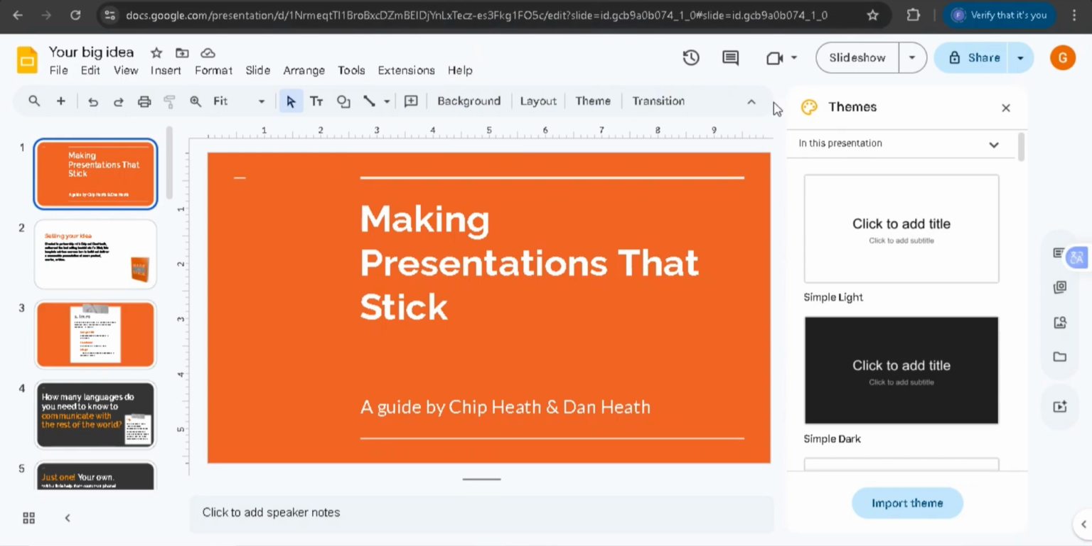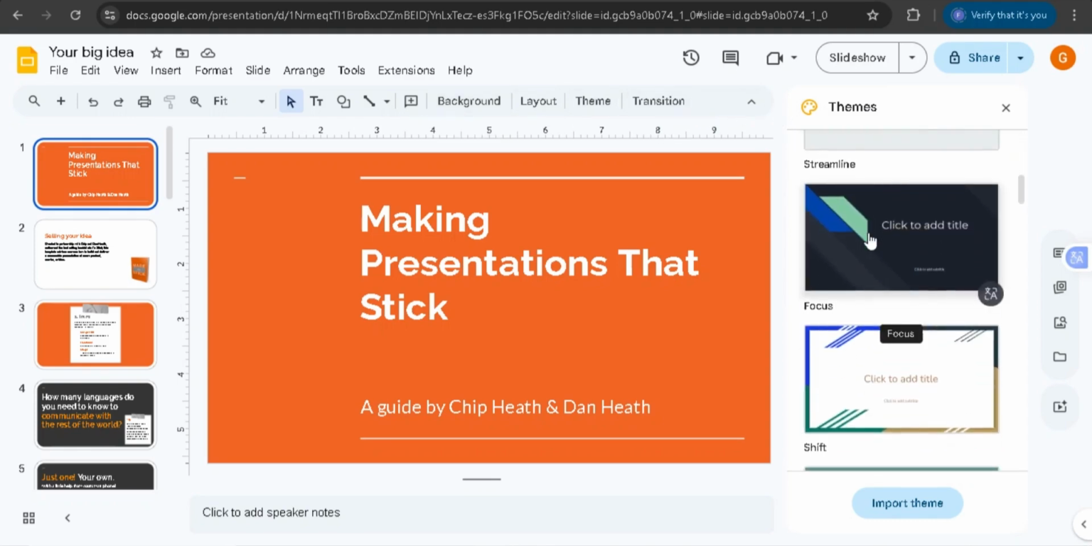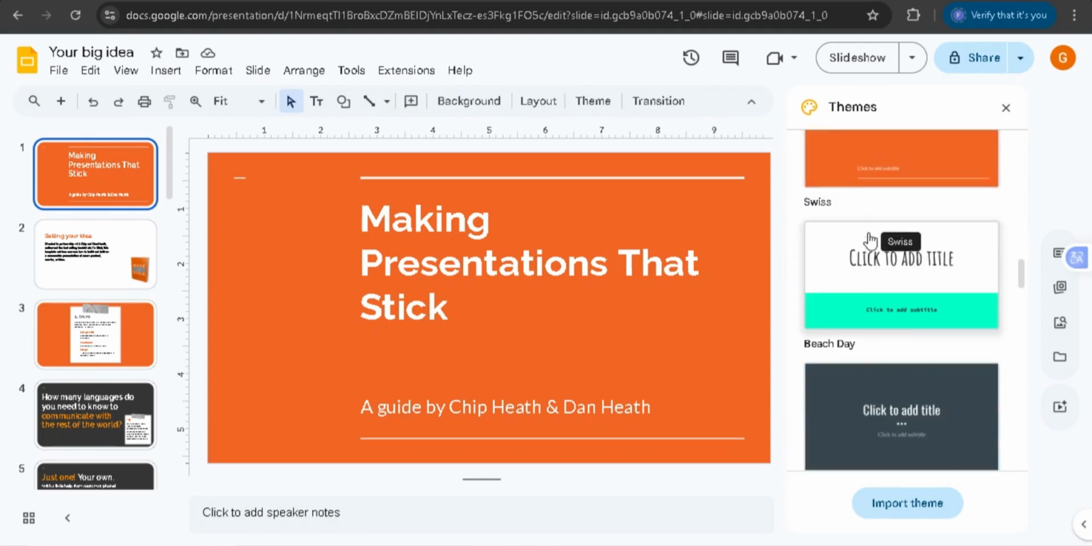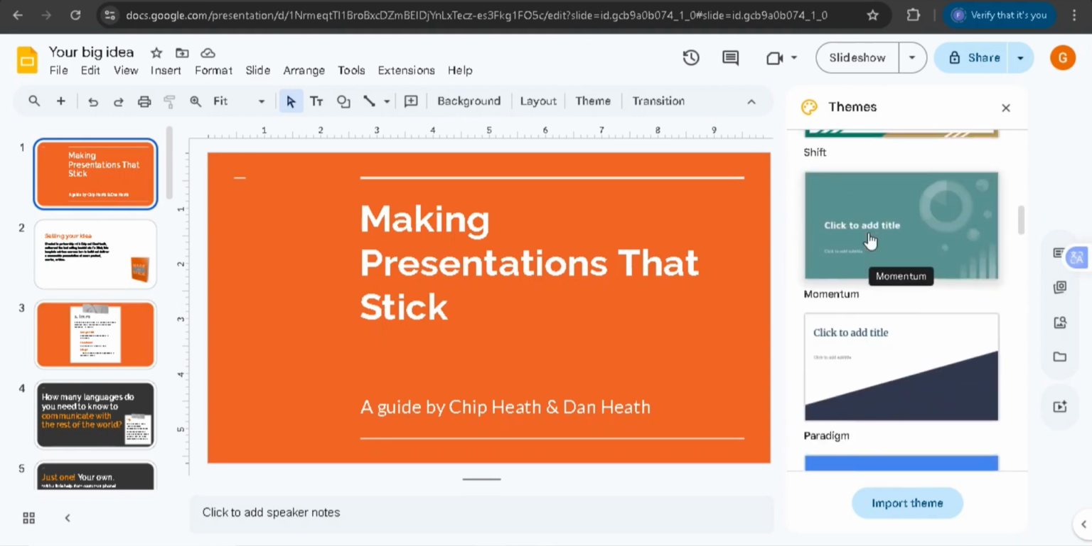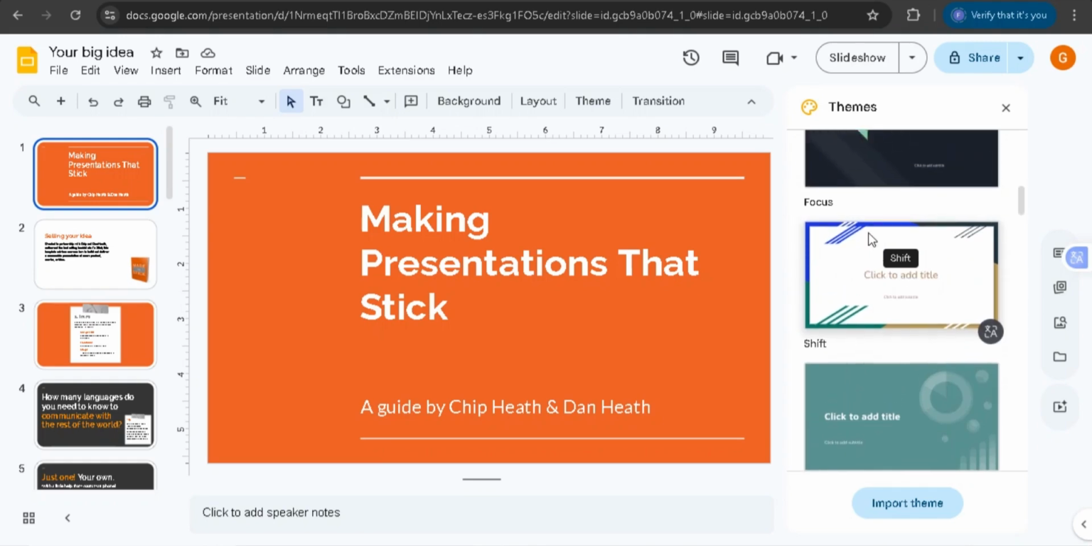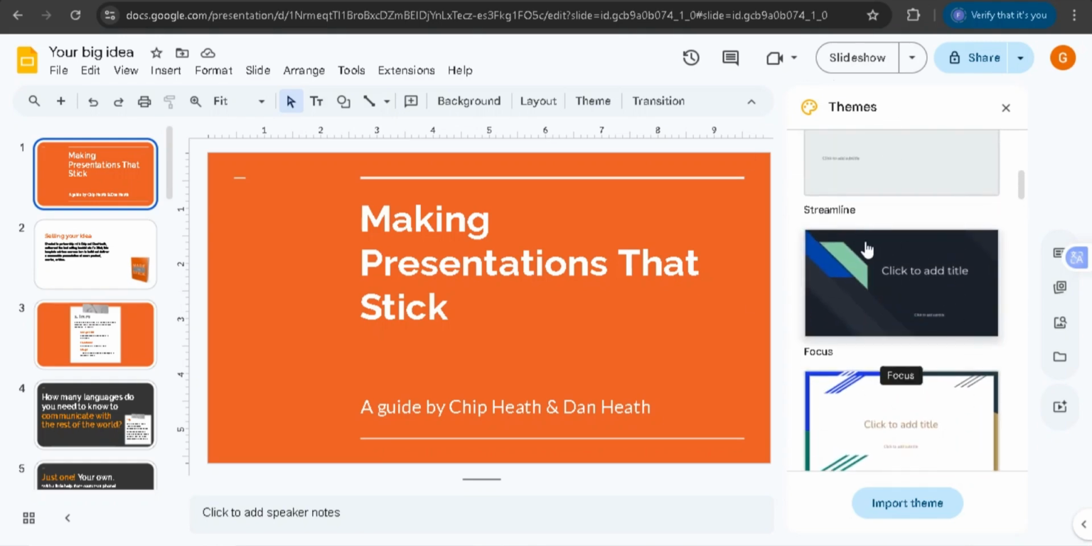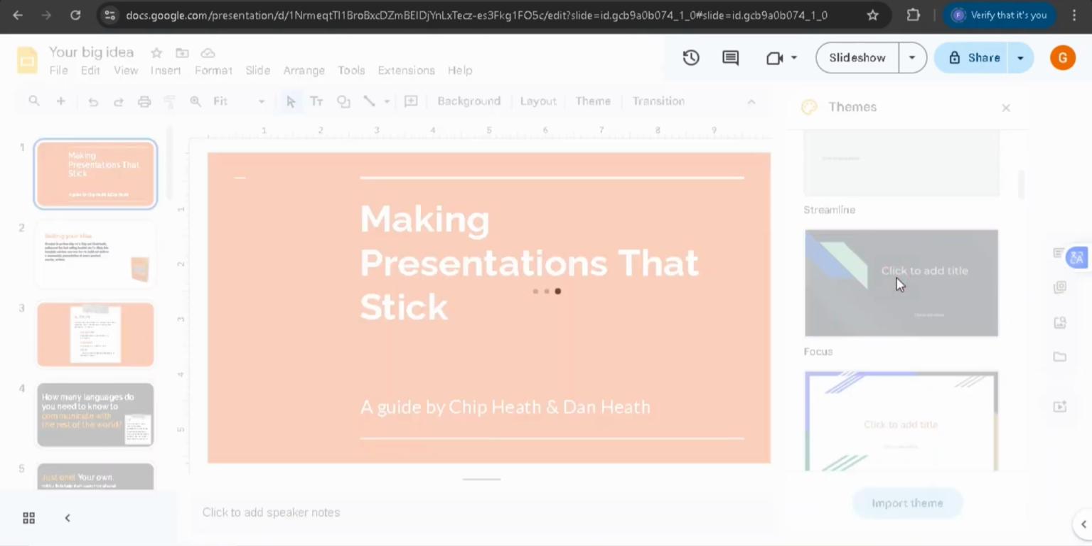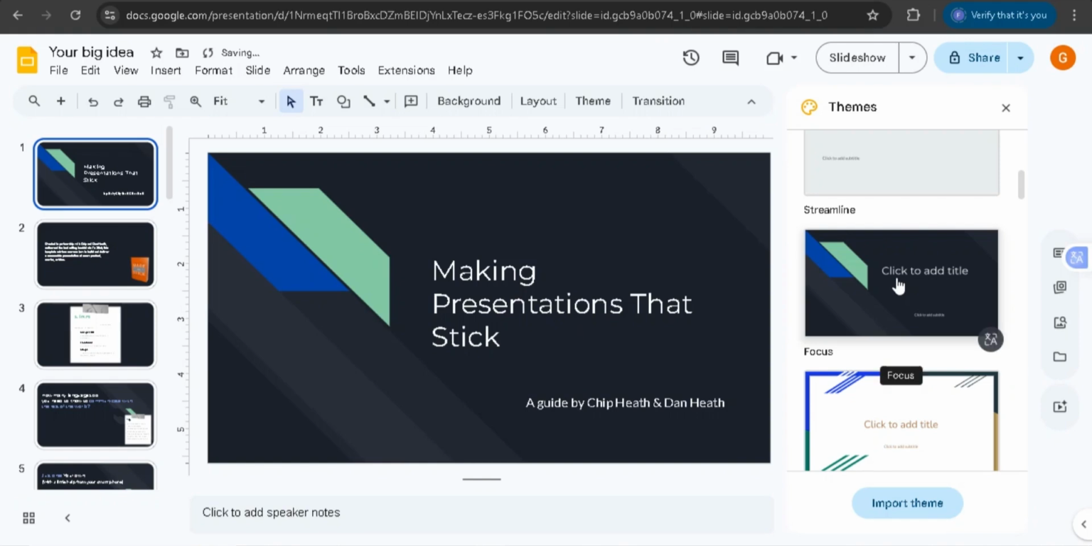Next, look at the top of the screen and click on the Theme option. When you click it, a panel will appear on the right side showing several available themes that you can use for your presentation. Each theme has a different design style, color combination, and font layout, which helps give your presentation a unique appearance. Browse through the different designs carefully and simply click on the one you like.